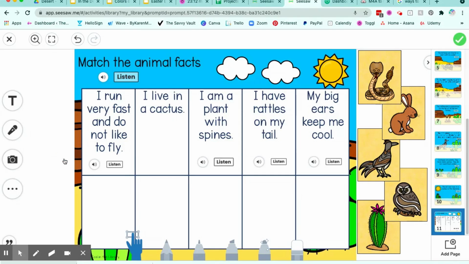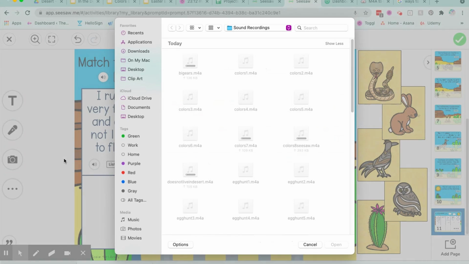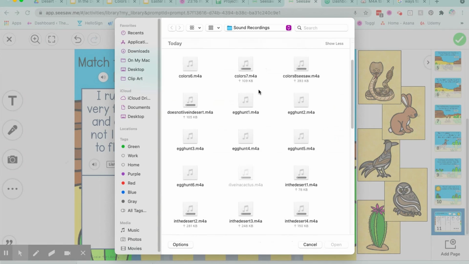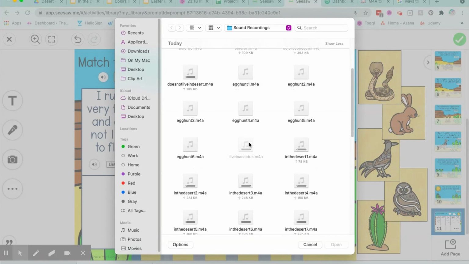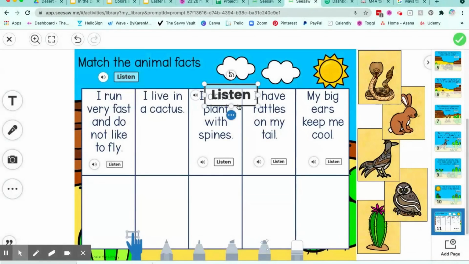So I'm going to upload the file I just did. And it plays nice with the M4A format that is the default for QuickTime. So that can go right in there. So now a student can go to each page and they can click if they need to, just to hear that little piece. So now if I listen, I live in a cactus.